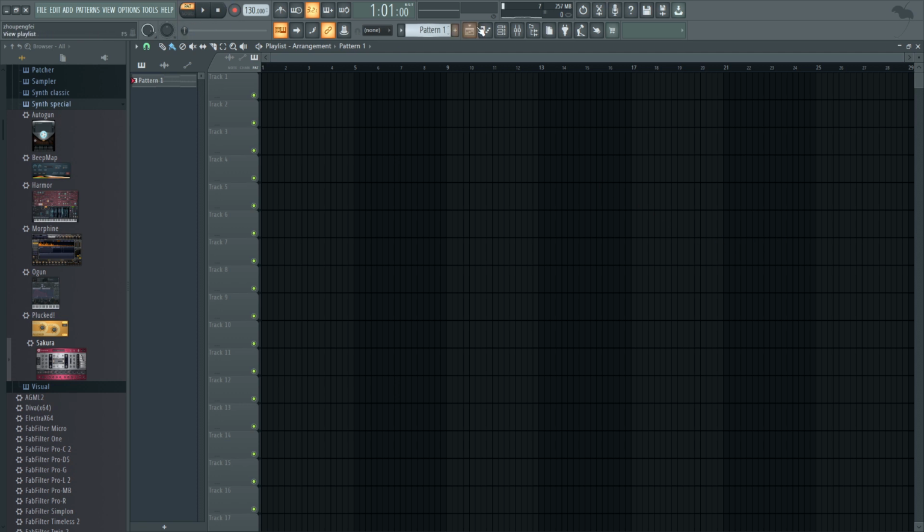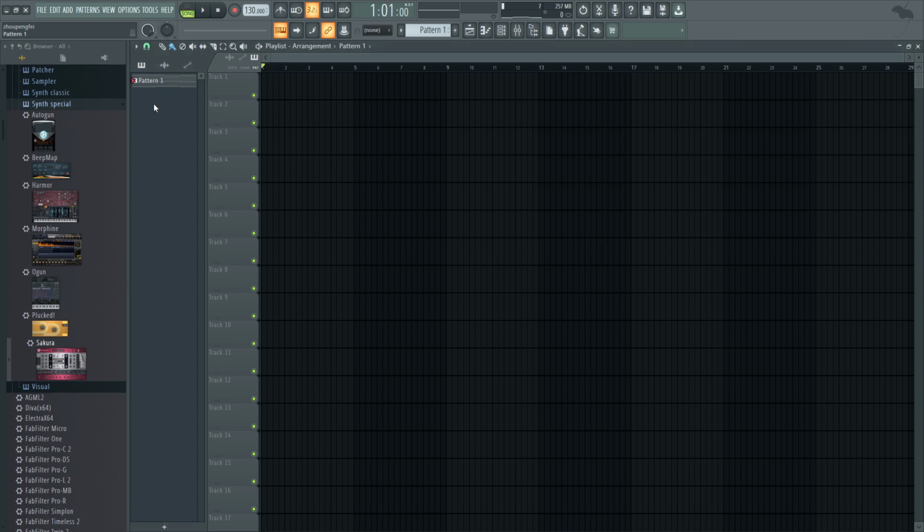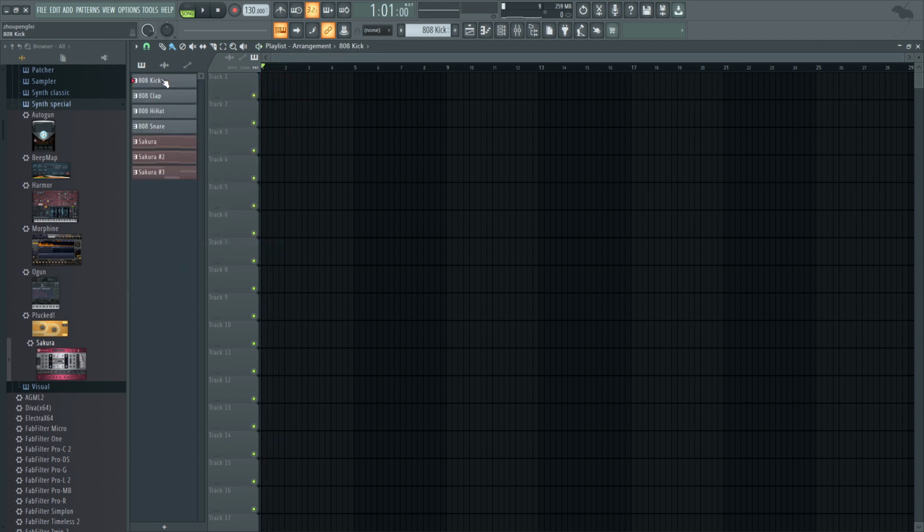So you can change from the pattern, which is your channel rack, to the song, which is here. These are your instruments, or your patterns rather. By default, they're all grouped together. Not good. What we can do is we can split them up by clicking split by channel, right? Now they're all separate. You can just click and put them in like that, see?